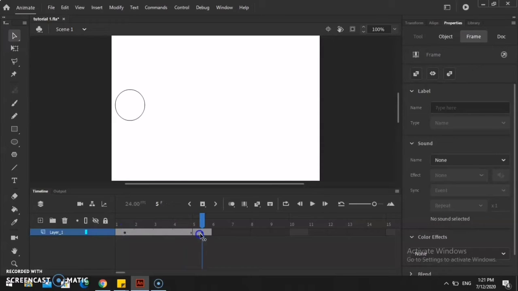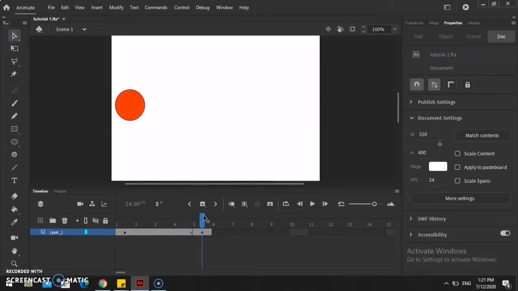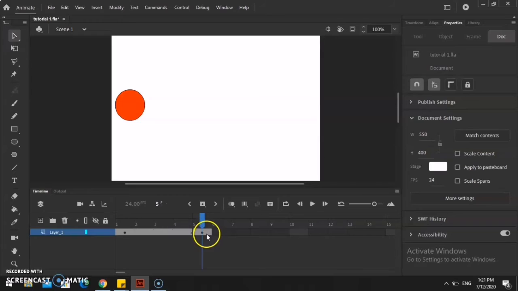Okay, so let's do some changes on the current frame to see if it affects the previous frame. So the answer is no. Okay, so it doesn't affect when you create some changes on the 5th frames.